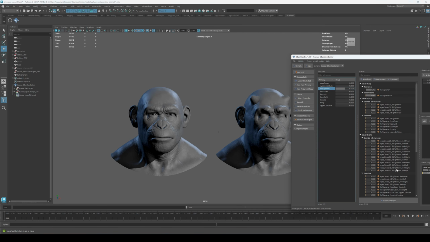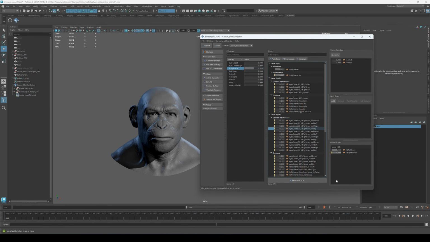Oh yeah, and then if you wanna unmute all the shapes, so if there are shapes that are muted and you wanna unmute everything, it will unmute everything. Yeah, that's pretty much everything.